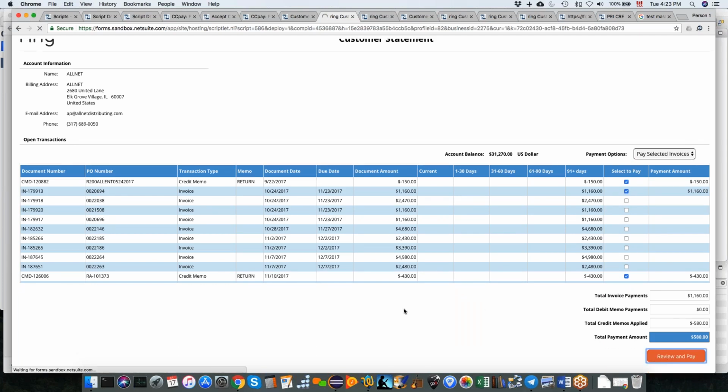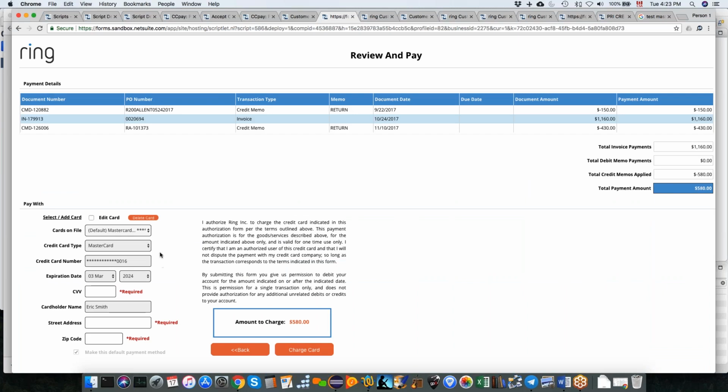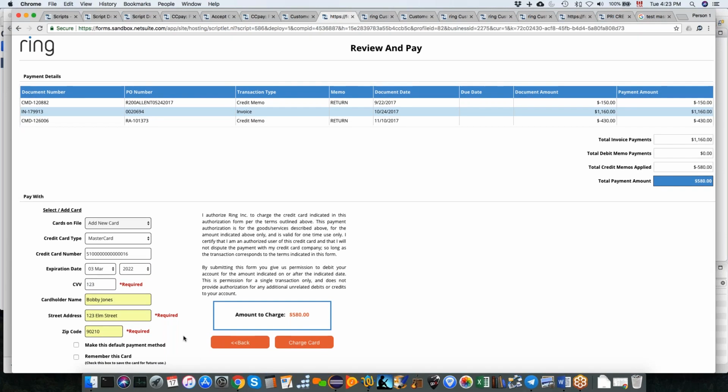Cool. And now let's just add a new credit card. So what are these options here? Make this default and remember. So that will be the treatment when it gets into the wallet. That's right. So if I check this, then this will be the default card. I need to check this to remember the card, to have it saved inside NetSuite. Please do that so we can see where it is on the back end.